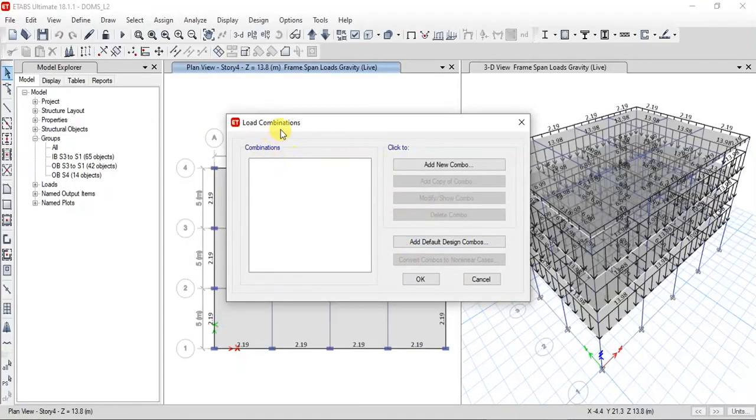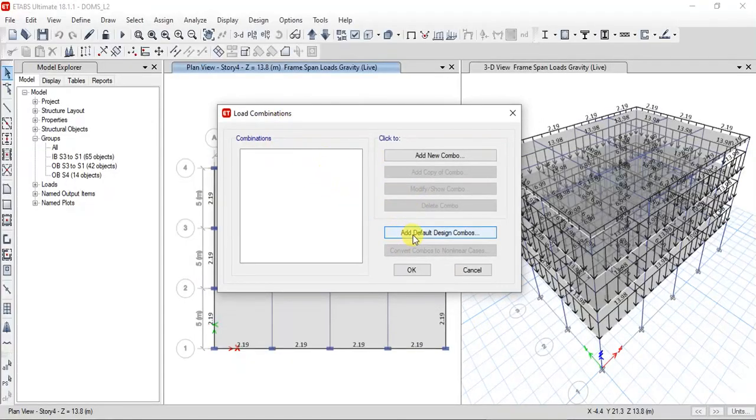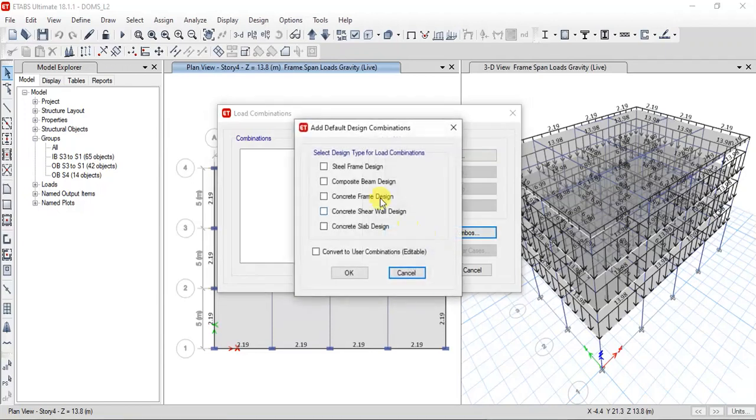So what I suggest is, let's take this default design combo, where ETABS will automatically take the combination of forces by itself based on the code provisions. Because we are doing concrete frame design, select the appropriate type of design you are doing. So we're doing concrete frame design.